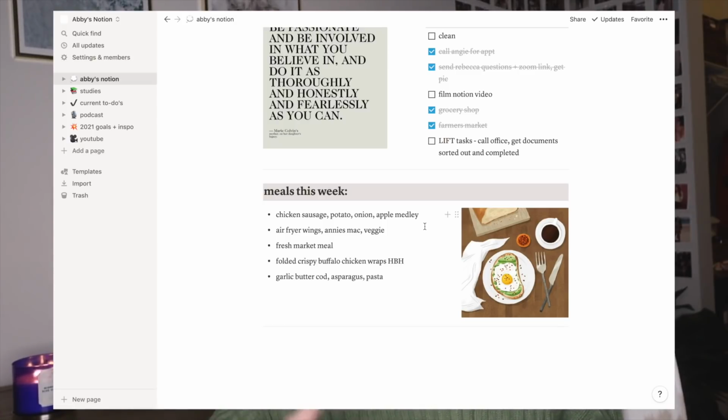I just plan at a minimum of 5 dinners, and I just pulled this little picture from Pinterest whenever I was searching around for that section, and I put the bullet list to have all the different meals I'm going to be eating. So that's my home page.